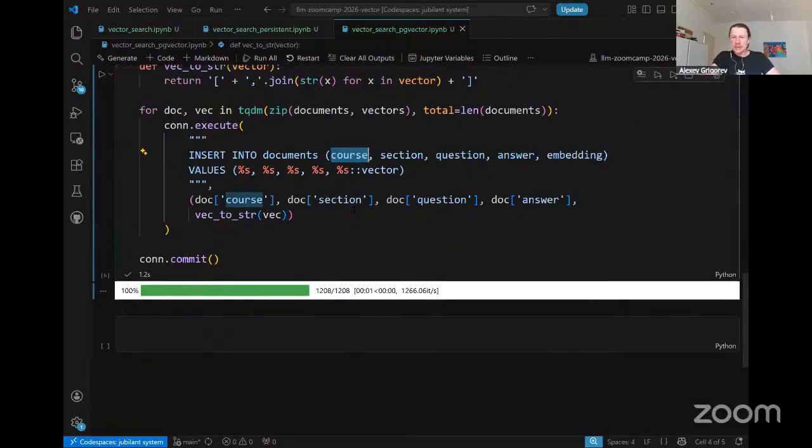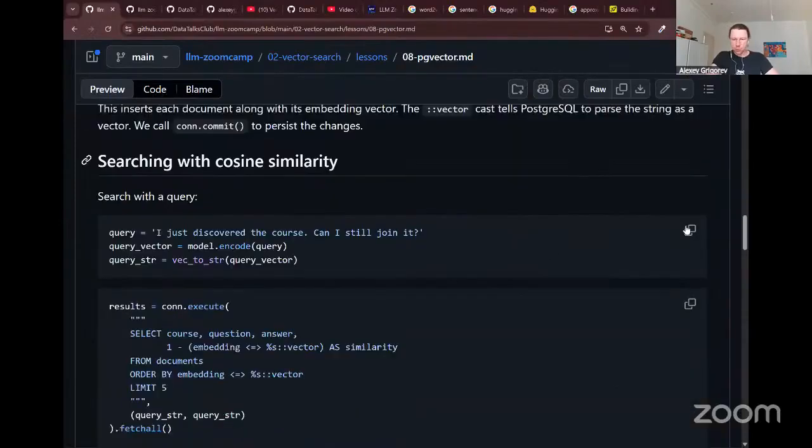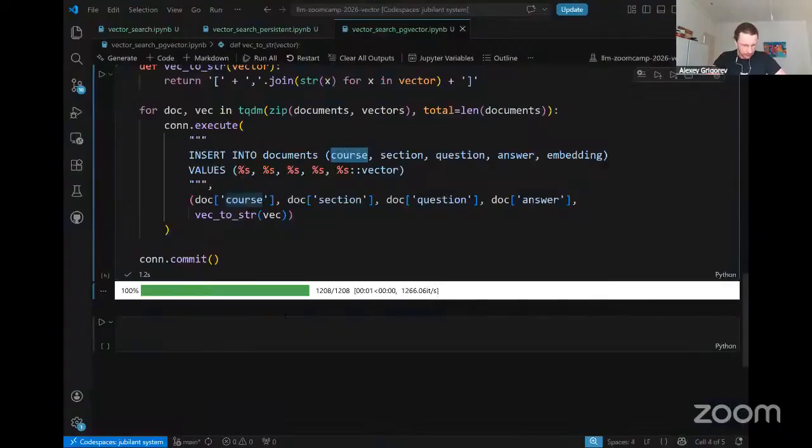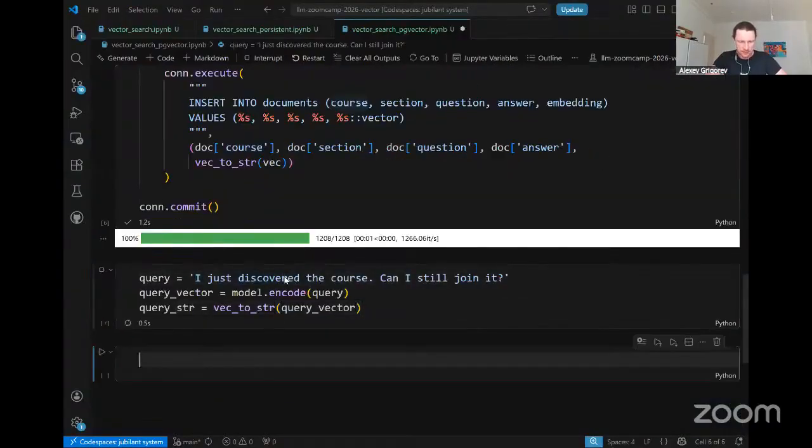Okay, so our data now is in Postgres, and we can, in principle, stop this process and start a new one and connect to this database. But what I'll do is I'll just continue in the same notebook. So then I want to check: I just discovered the course. Can I still join it?